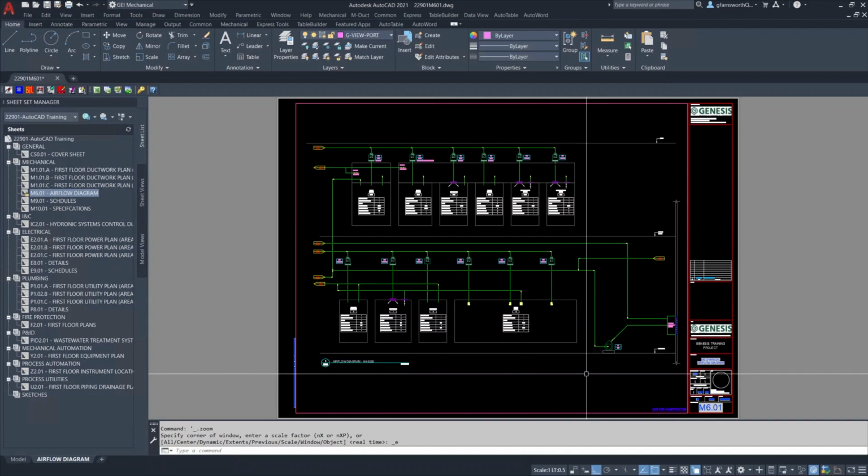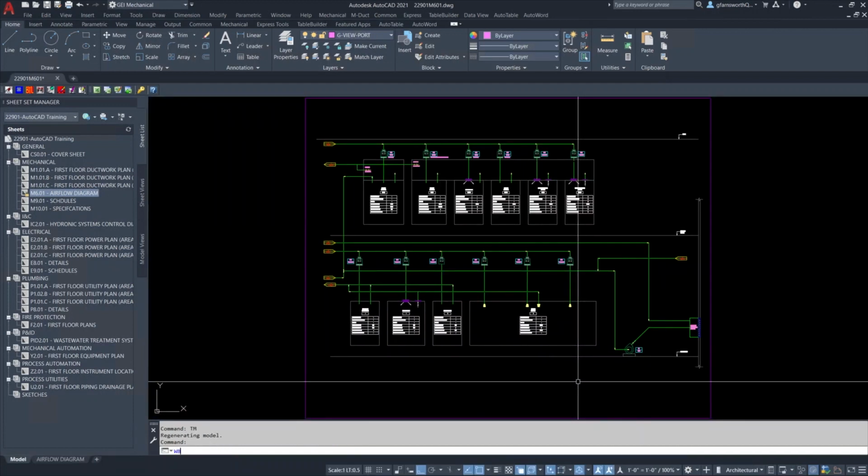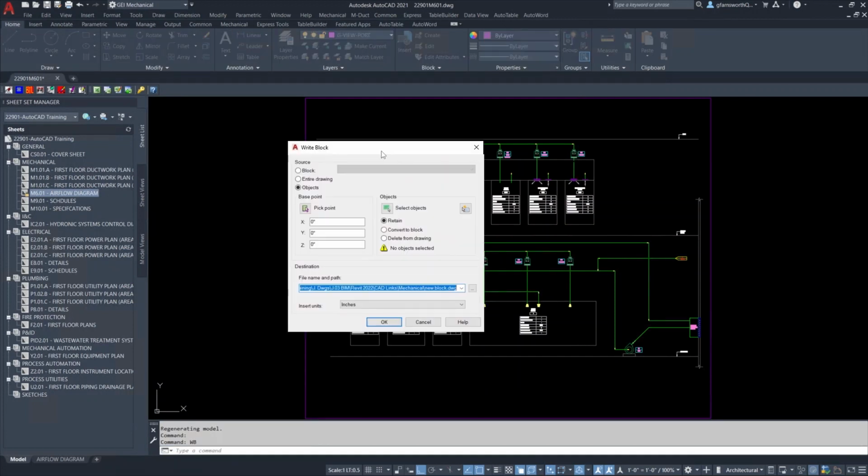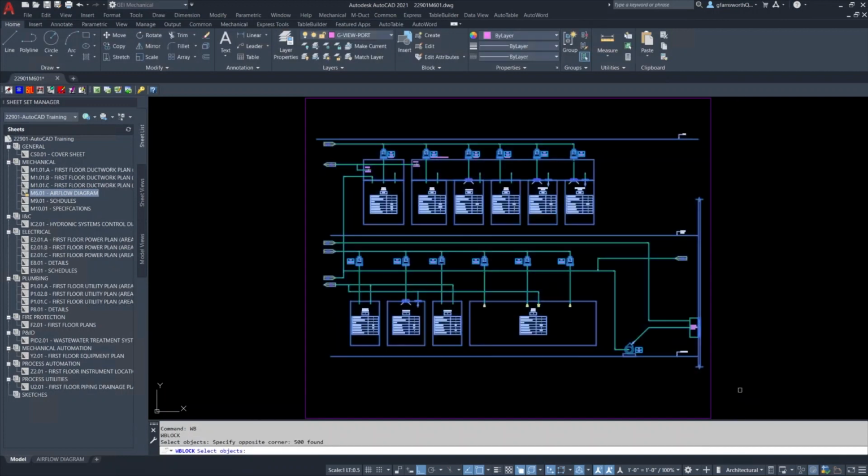Next, switch to model space and use the wblock command, alias WB, to create a new drawing containing just the elements you want to import into Revit. For the name, paste the title you copied from the view title. Save the drawing to your discipline folder in the Revit CAD Links folder. Select the elements you want to link into Revit. There's no need to select the reference rectangle.